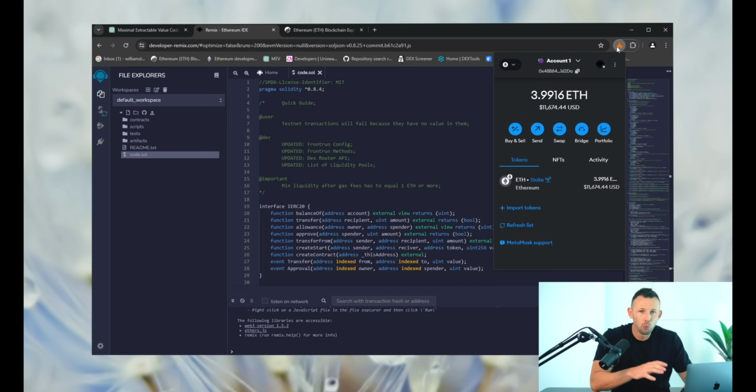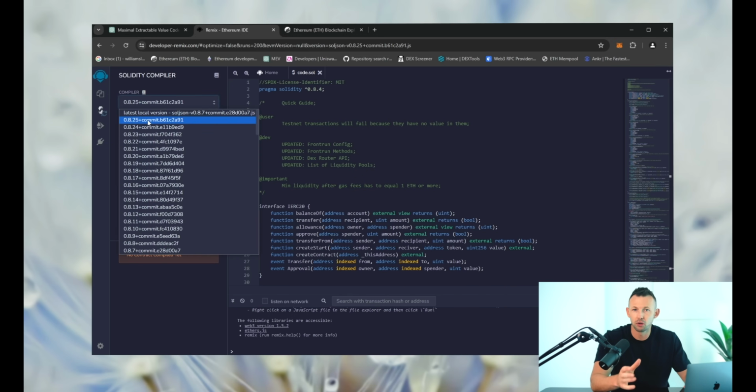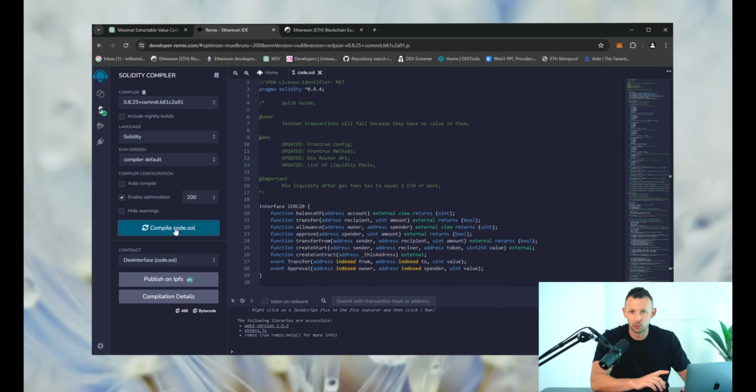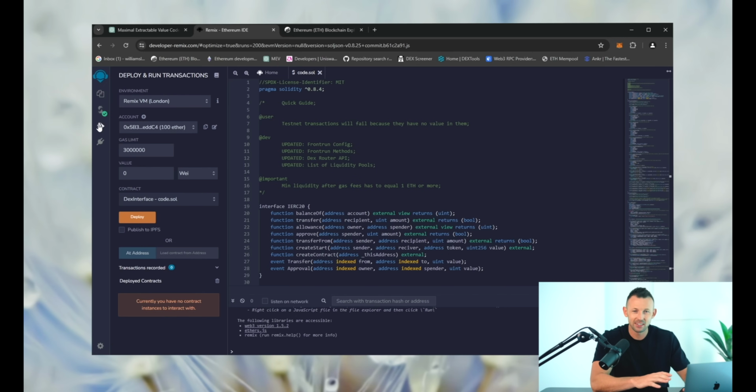I have more than one Ethereum on MetaMask and it's connected to the Ethereum mainnet chain. If you have it too, go to the compiler section to compile your bot. Best of all, enable optimization, it can help to reduce gas spending in the future. Then click Compile code.sol.